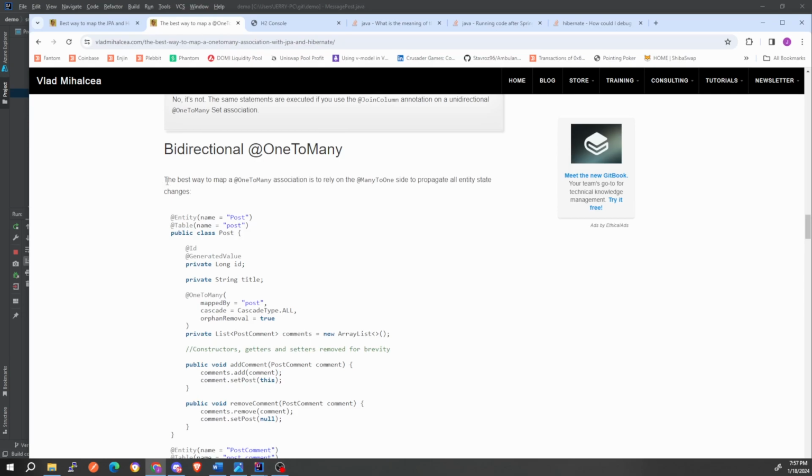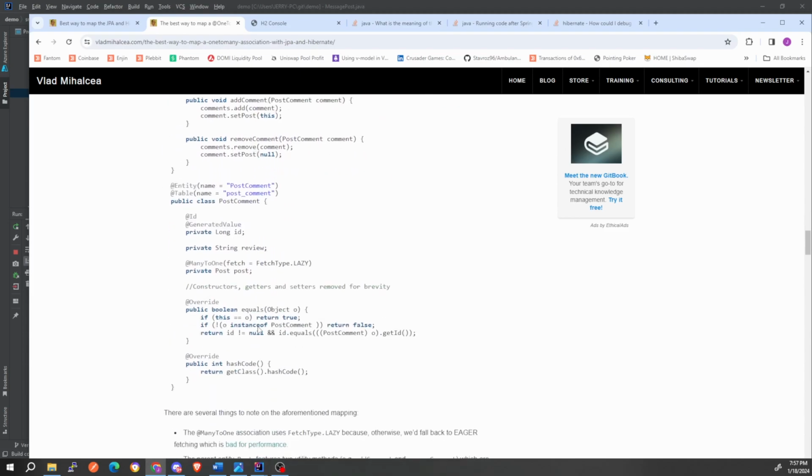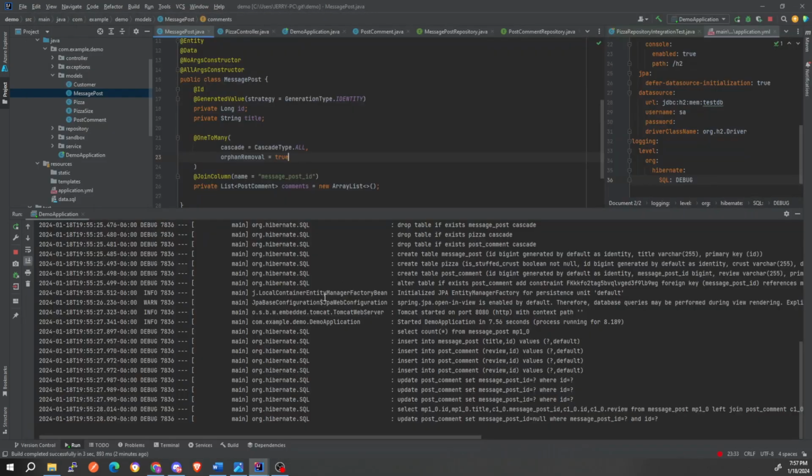Okay, here it is right here. The best way to map a one-to-many association is to rely on the many-to-one side to propagate all entity state changes. Okay, let's read that again because that went over my head. The best way to map a one-to-many association is to rely on the many-to-one side. So the many-to-one. So instead of doing it on the post side, we want to do it on the post comment side. Okay. Well, first of all, let's actually do something here.